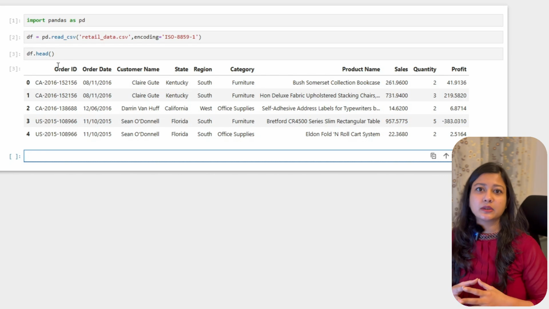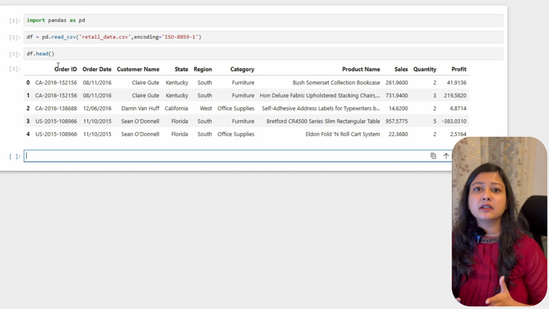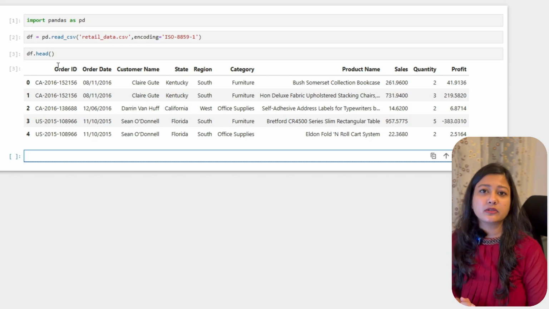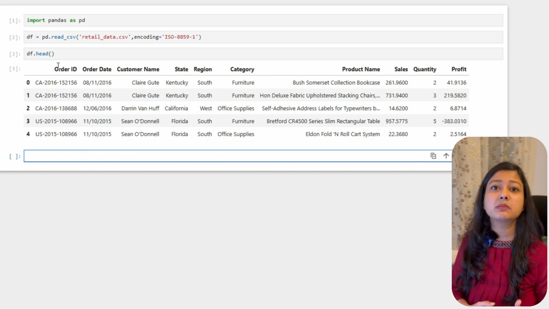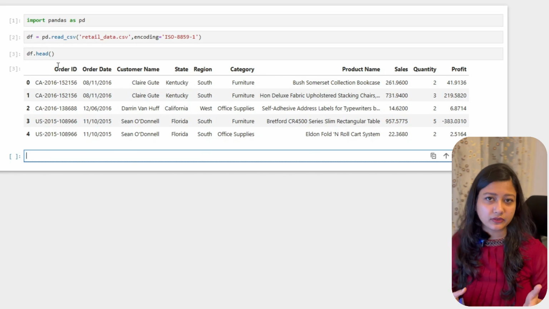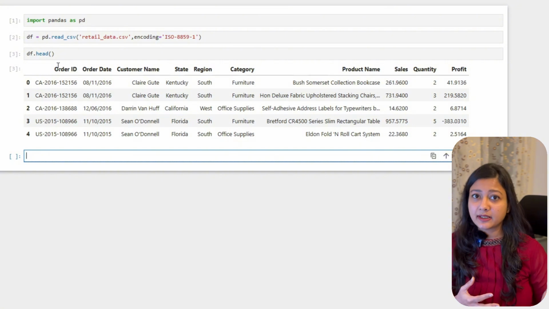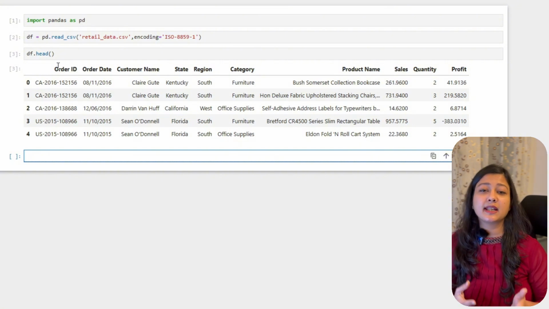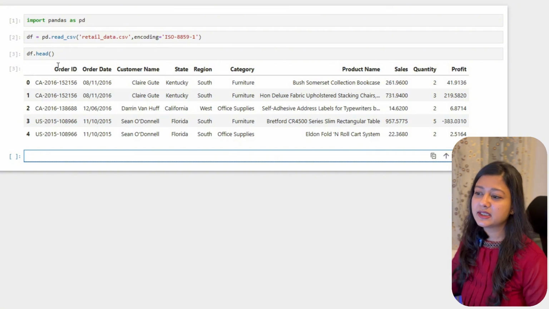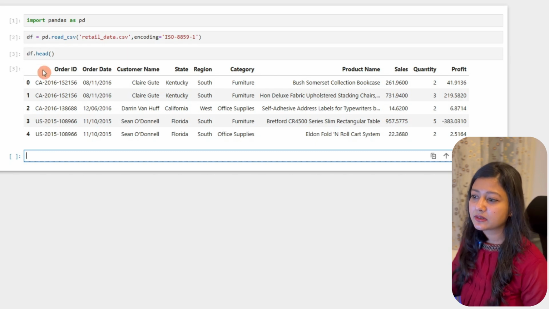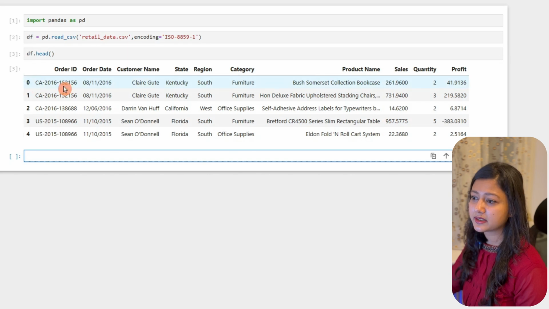Now in this dataset, to give you a brief description, it is a retail dataset which contains information about various orders by various customers in different geography, about what kind of item they have ordered and what was the sale and profit amount. So for this we have got different order ID. So let's take an example. So for this particular order ID, let's say 152156, what was the order date for this? Who was the customer name? So we had seen Claire had ordered this item.